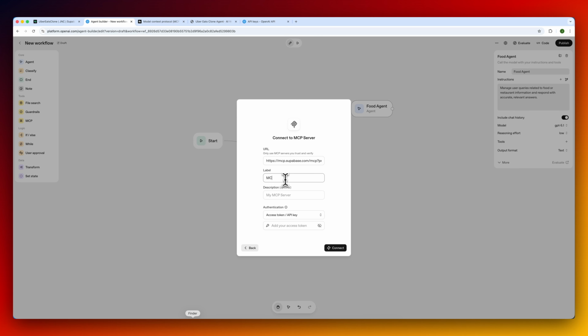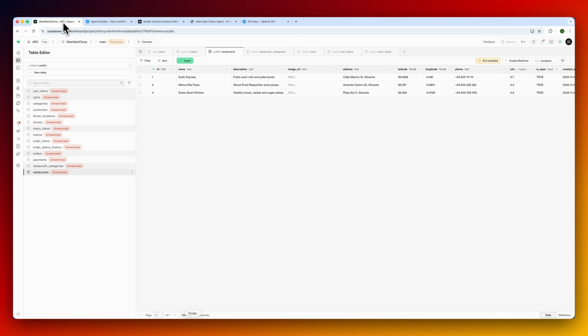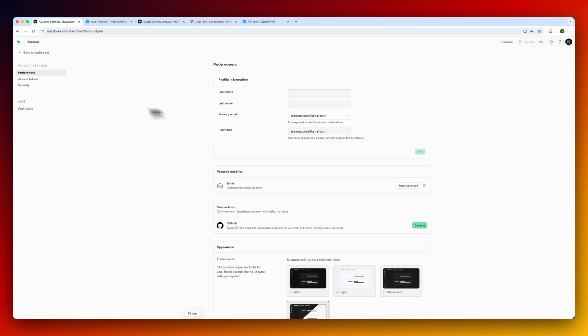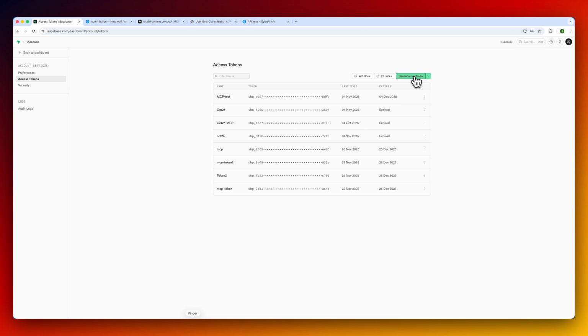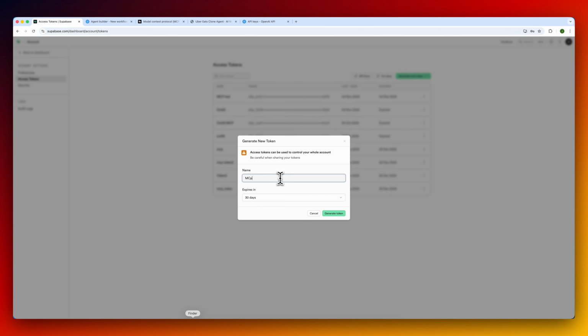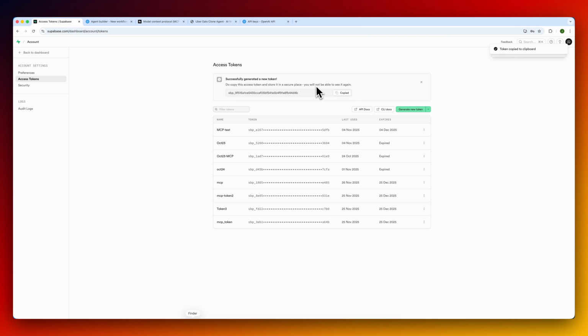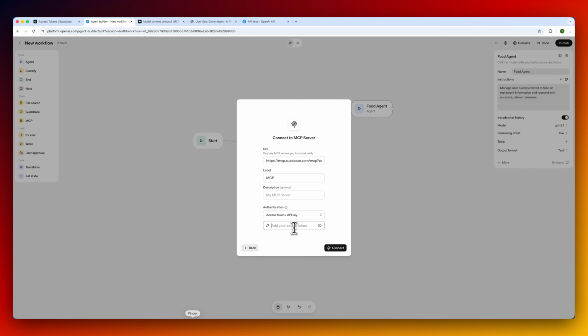I'm going to give this MCP a label. Description is optional, but I do need an access token. Okay, so I'm going to go back to my Supabase. I'm going to click here on my account preferences, access tokens, and I'm going to create a new access token. I'm just going to say MCP. I'm going to generate this token, and I have it here. Now, this token allows anybody who has access to it to pretty much manage your Supabase instance, okay? So be very, very careful with these tokens. I'm going to copy it, come back over here and paste it.